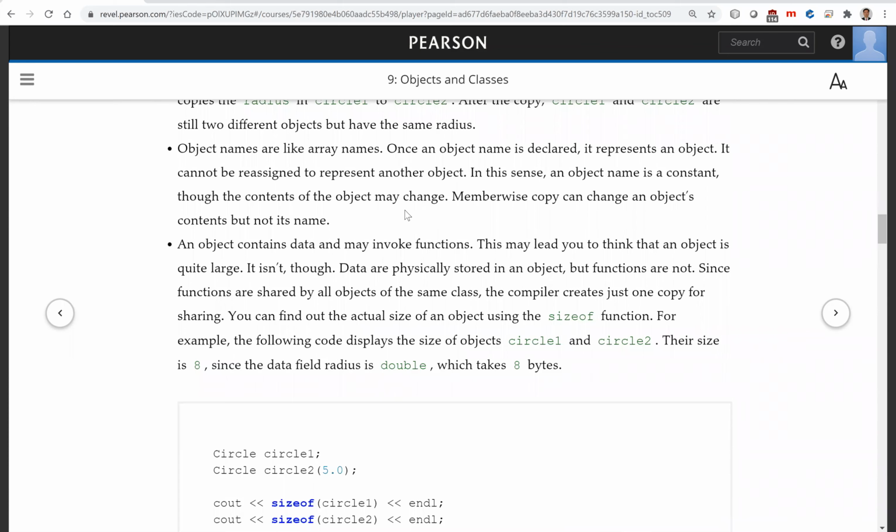Object names are like array names. Once an object name is declared, it represents an object. It cannot be reassigned to represent another object. You can change the content, but not the object itself. In this sense, an object name is a constant, though the contents of the object may change.